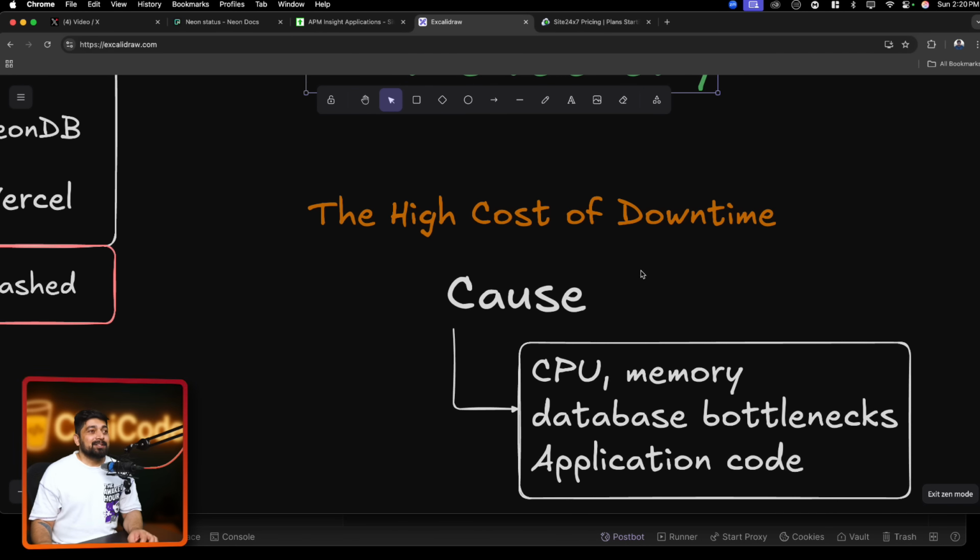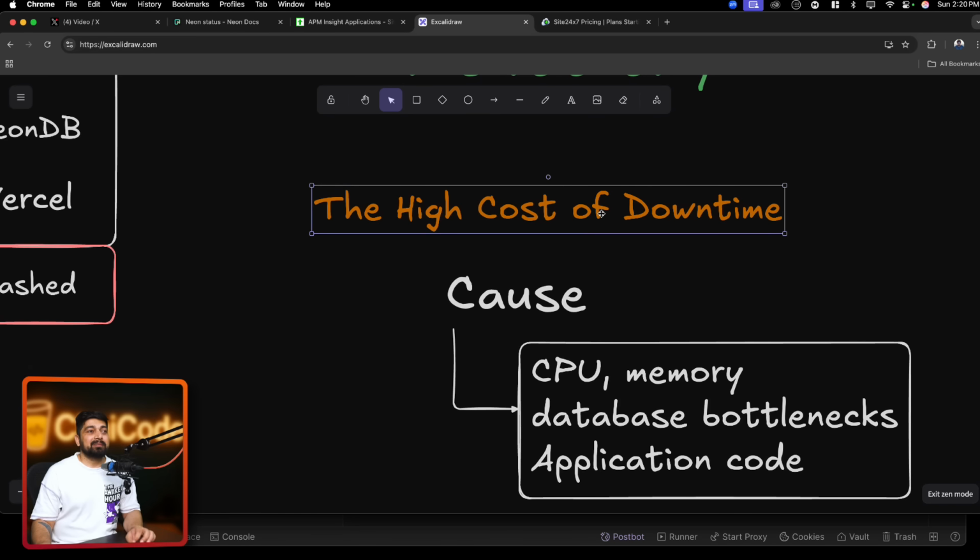Okay, first of all, let's address the high cost of downtime. A lot of people think that the cost of downtime is just money. For example, usually the example that comes to mind is Amazon running a big sale, and during that big sale, if downtime happens, we won't be able to purchase goods, which is a monetary loss for Amazon. But that is not the true part of it.